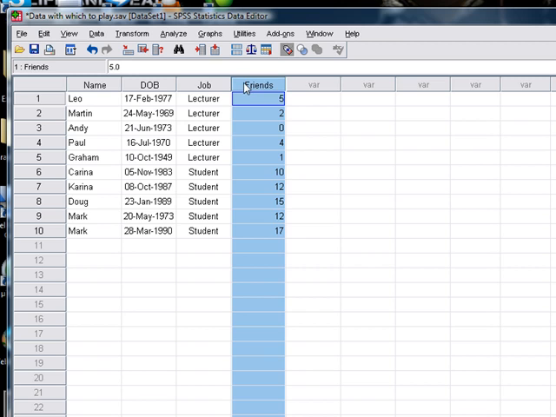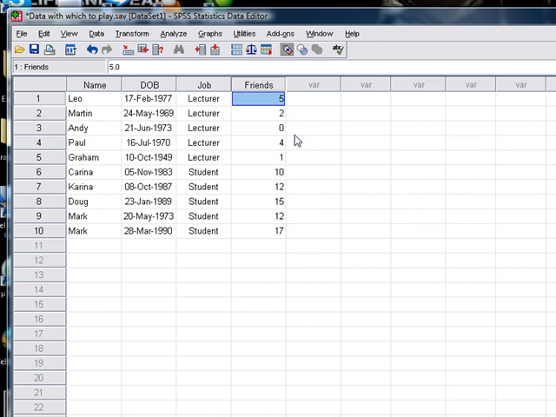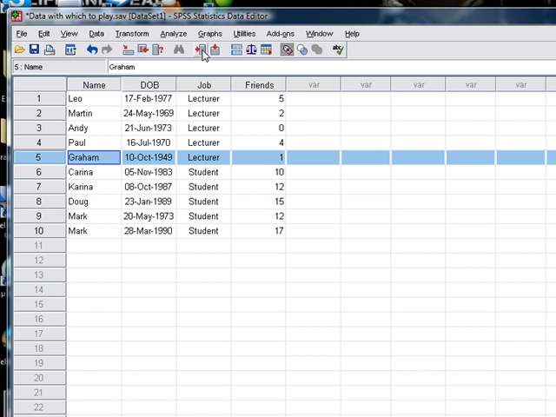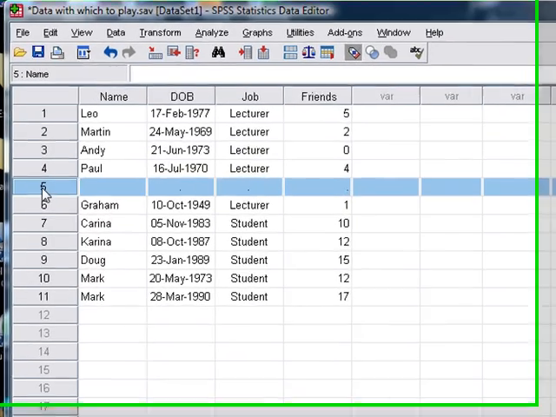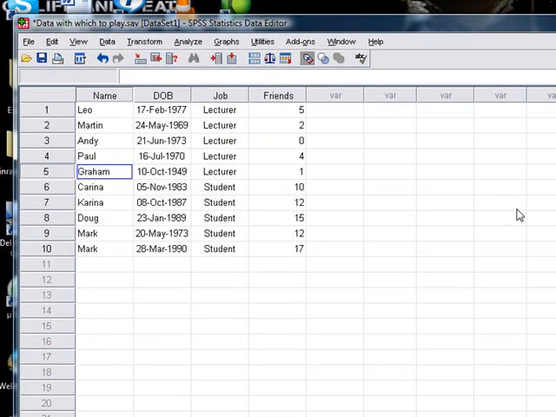So if you're up here, you can insert a variable like that should you wish to, and you can also delete it by right clicking and then clicking on clear. Same if you want to add a case. If you select the row and go to insert case, you get a new row appearing. Again, if you right click there with the mouse, then you can clear that.